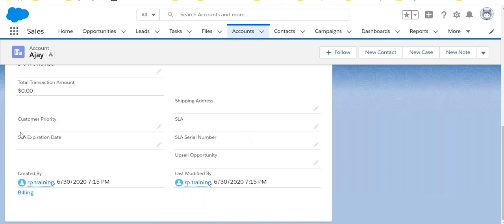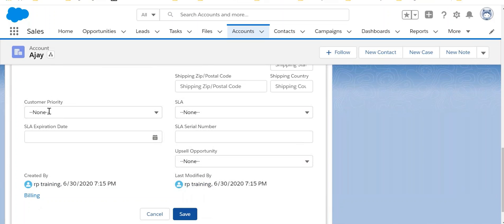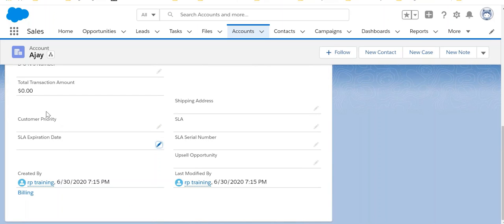We can see the SLA expiration date field is added back on the layout. Any questions so far? Any doubt?